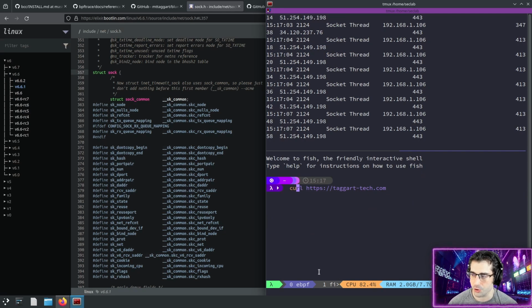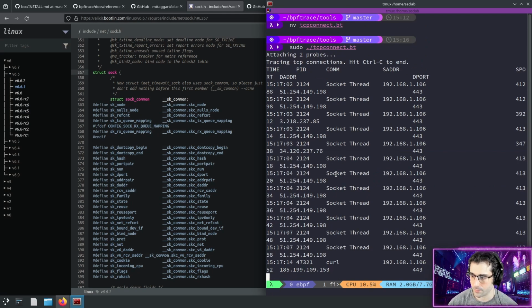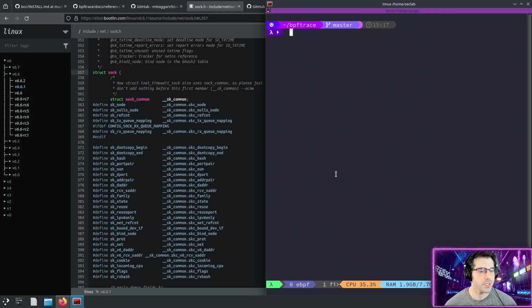Let me give it another curl just for good measure. There you go. And Control-C to end it. So this is all cool, but so far we've only been talking about basically observability and system monitoring. How can we use this for some security applications?